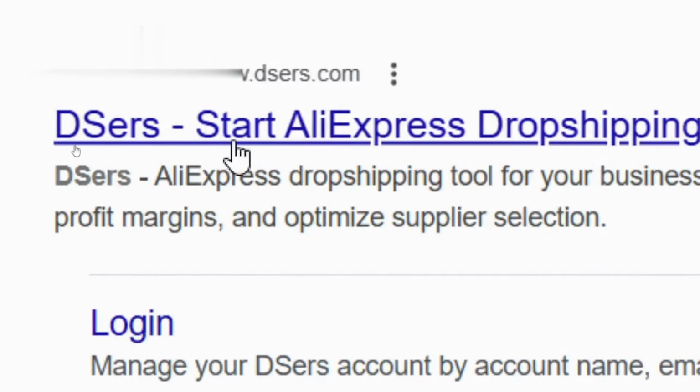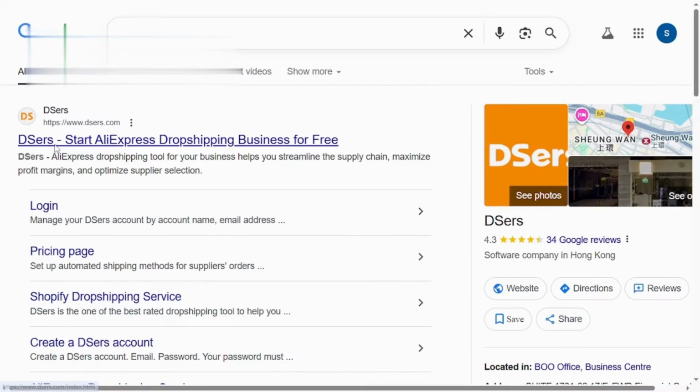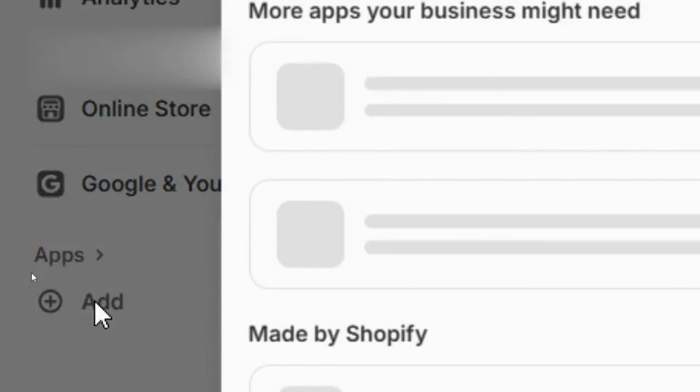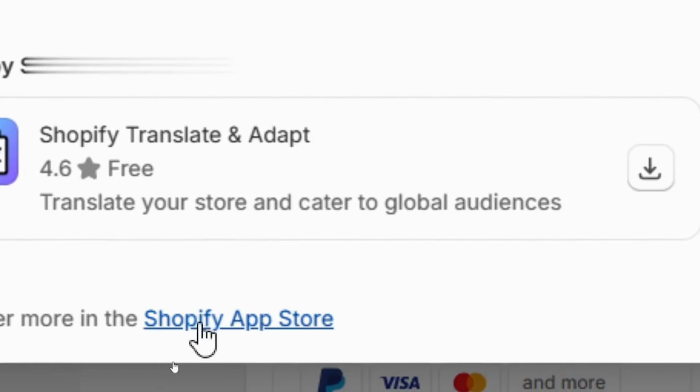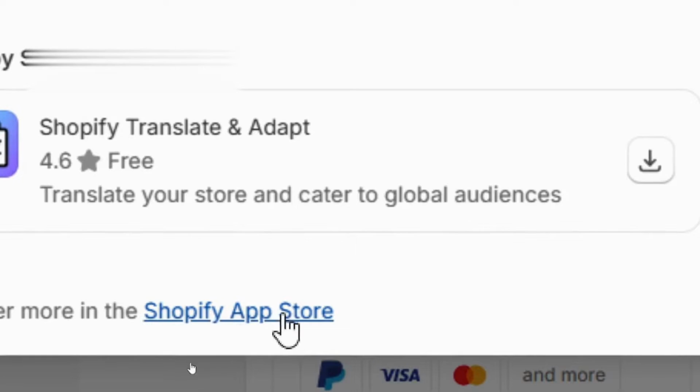Step 1, pick a supplier app. Most people use DSers, which connects to AliExpress, or Zendrop, or Spocket. Go to your Shopify dashboard, click Apps, then Find Apps. Search and install the one you like. I use DSers, super beginner friendly.